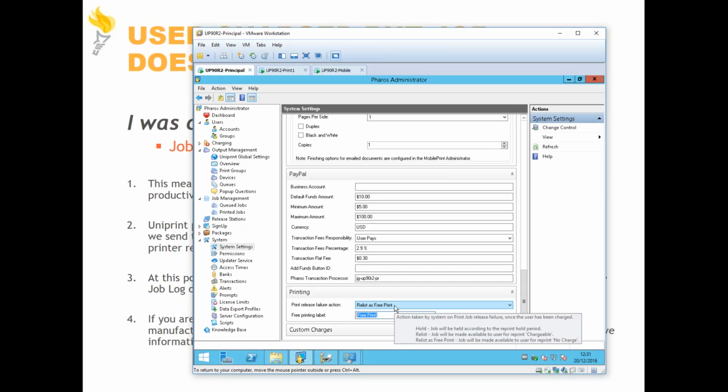So instead of having your job show back up in the queue with this free print in front of it, you could change this to suit your needs, say free reprint if you like. You could put whatever tag you want here if you're going to do the relist as free print. If you use the relist, it'll show back up. The user will get charged. And if you hold it, similarly, it will be held according to the reprint hold period, and reprint of the job will only be able to be done by someone who has access to the Pharos administrator or the Pharos remote, where they are allowed to manage and release print jobs from job management.